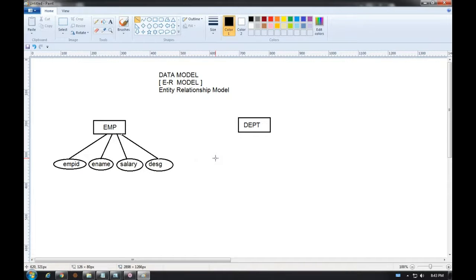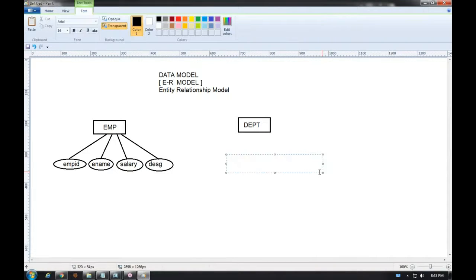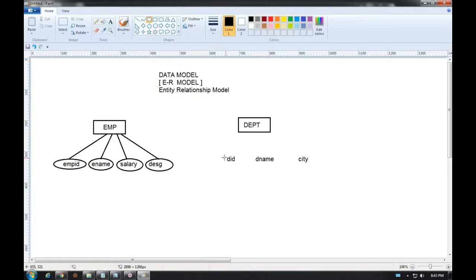This is one object. Next one. What are the properties of the department object? Department ID, department name, and city of the department. Connect these properties with the department object.